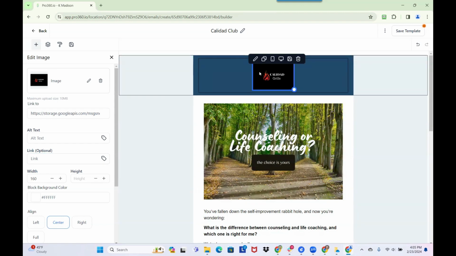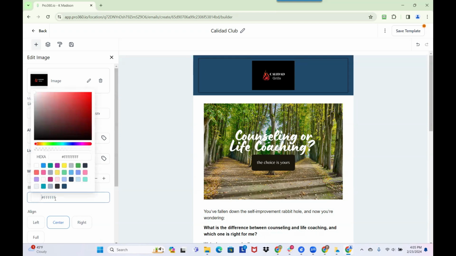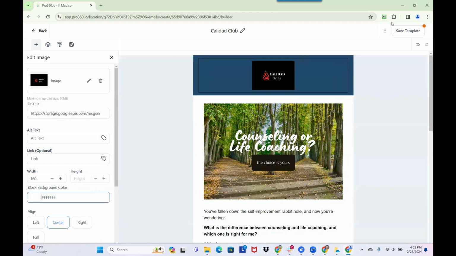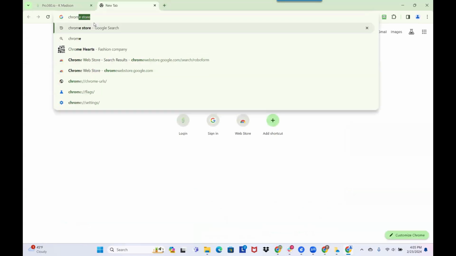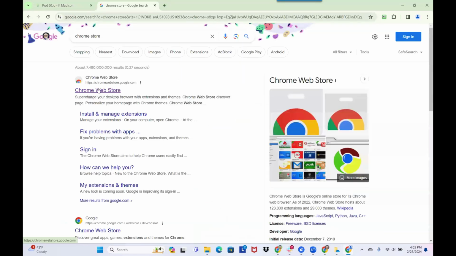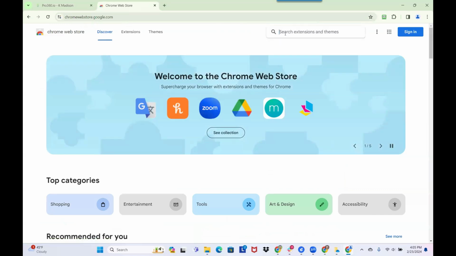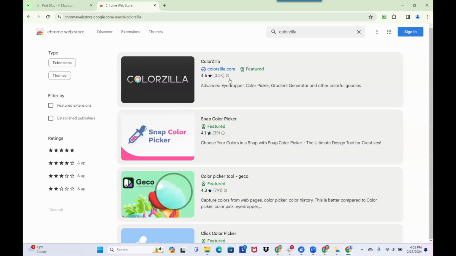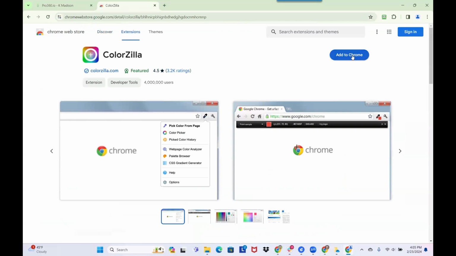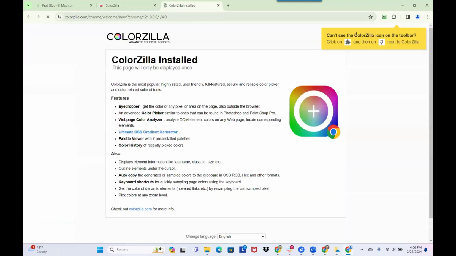And now, if you need to know the specific background color, the hex, there are Chrome extensions that actually enable you to find those colors, right? So let me go to the Chrome store and find it. The one that I use is called Colorzilla. Okay, and here it is. So if I click on that and then I add to Chrome and add the extension, there we go.